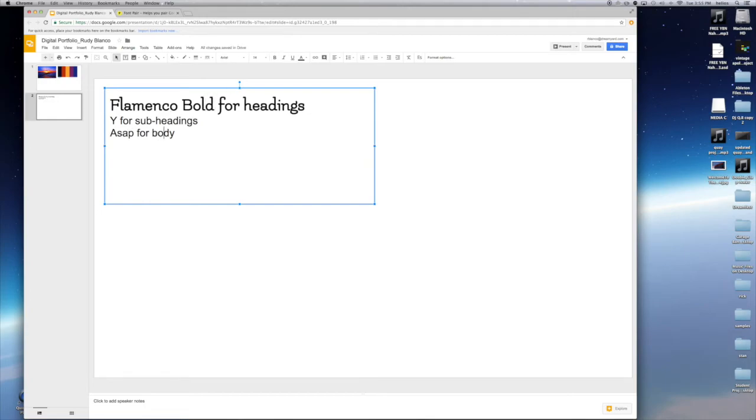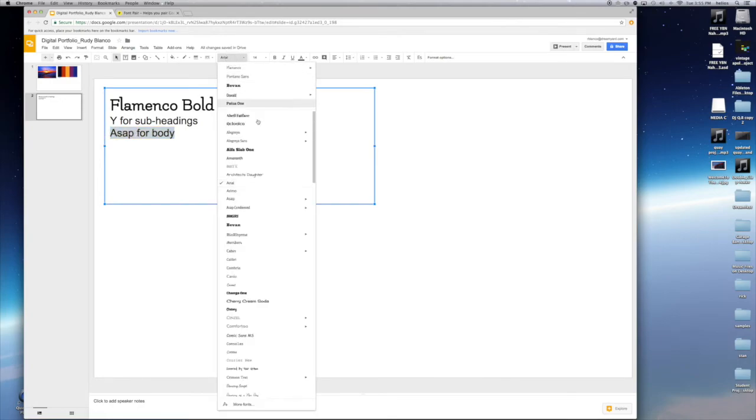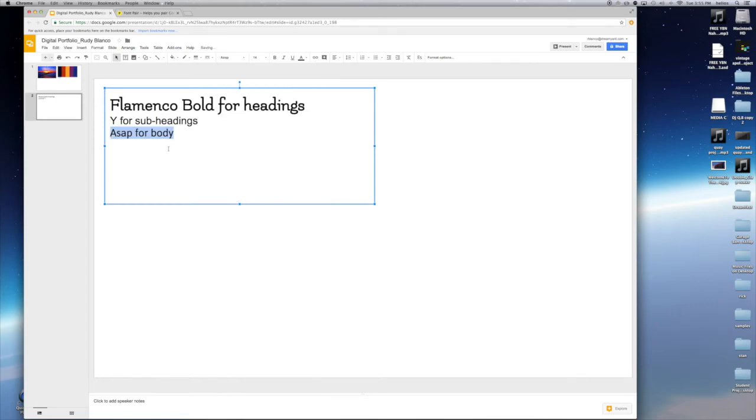For my body, what I'm going to do here is highlight, go to my fonts, find ASAP, here it is, and select it. And now my body font is set to ASAP. Body font is the smallest font in your project, which means most of the time it can be anywhere from size 10 to size 12. You make that call depending on what project you're working on.